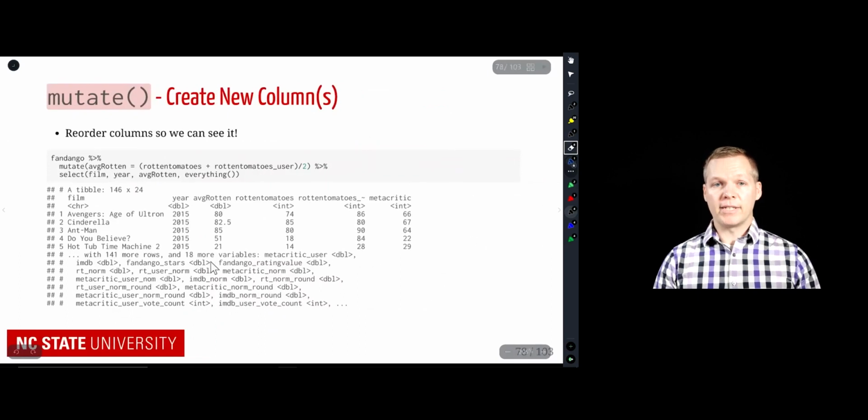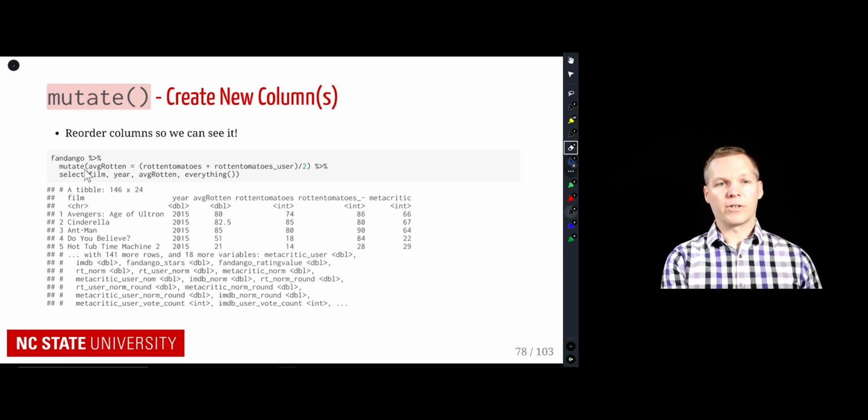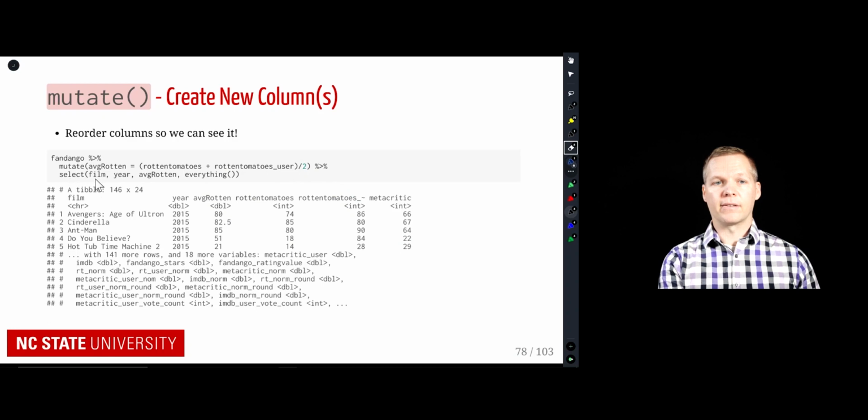Now, if we wanted to be able to see the variable just to sort of check and make sure it worked, remember that we have this functionality from select that will allow us to reorder the columns. I'll do the same function call here to mutate, create that variable, but then I'll use my chaining to say then with the result of that, select the film, year, average rotten, and then put every other variable in the data set after that. And so now you can see I see the film, the year, the variable that we created, and then the rest of the variables in the data set.